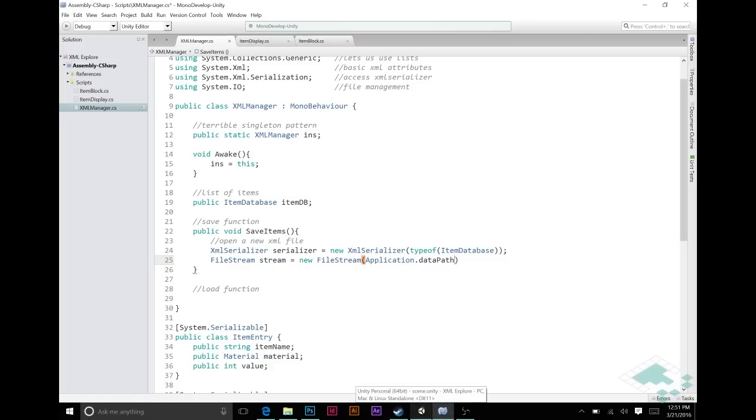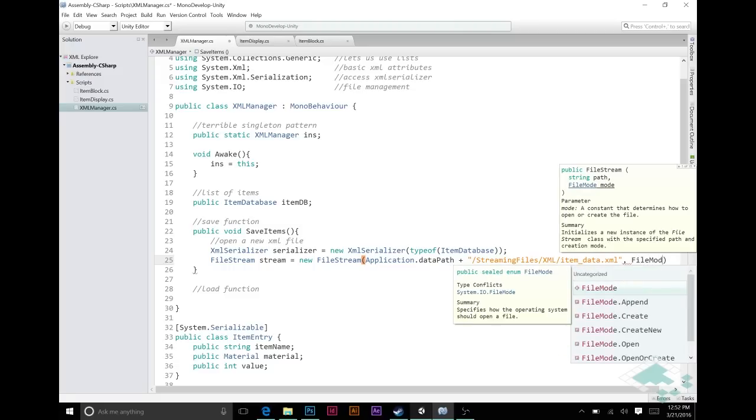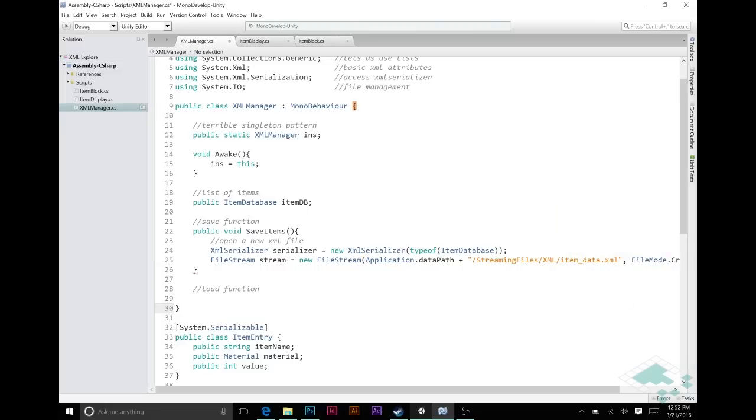So that's pretty easy to do here. We just say plus, quote, forward slash. Then we're going to say StreamingFiles/XML/ and you do need to include your file name. So in this case, I'm going to say item_data.xml, and then we'll close that quote. So that's the first thing you need for a file stream. The second thing you need is your file mode. And we're going to say FileMode. You'll see there's a bunch of different ones here. There's open or create, truncate. We're going to do create. Now it's worth noting that when you create a file like this, let me swing over here.